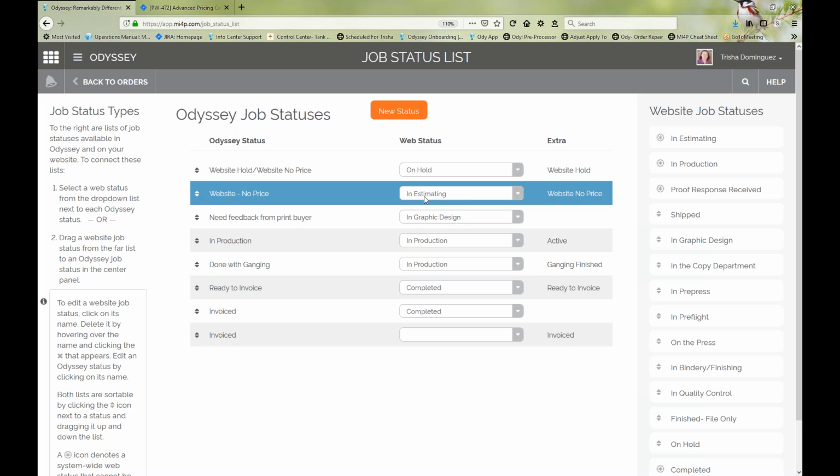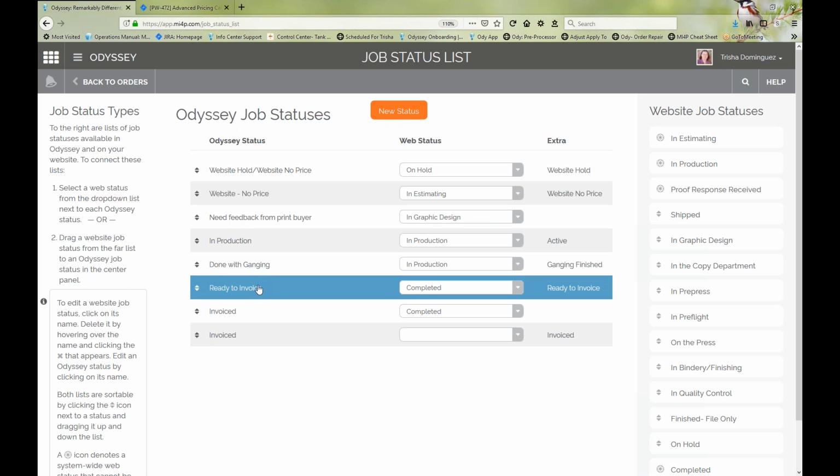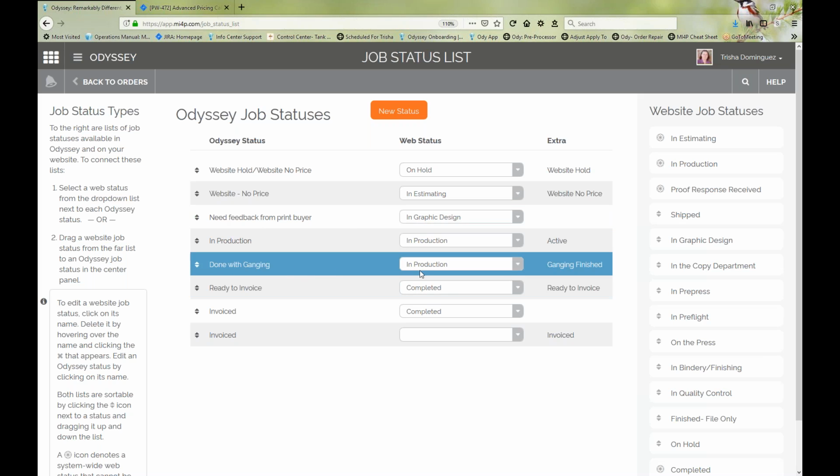It's probably easier for them to understand. They don't need to know "ready to invoice" or "done with gang." They might simply want to know it as, oh, it's still in production or it's completed. So it's just a way, depending on what your needs are and how detail oriented you are, to relate the statuses from Odyssey to the web.